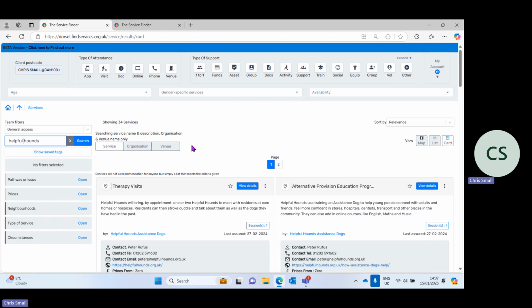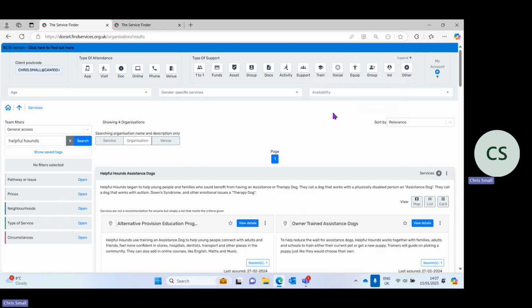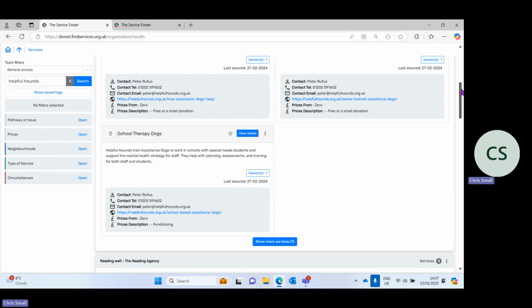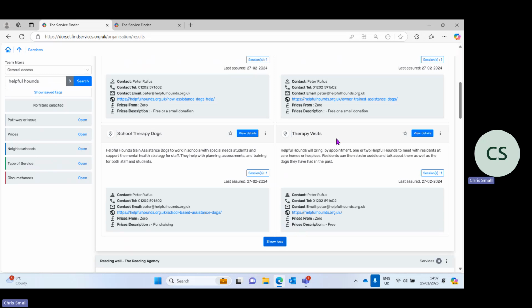So I mentioned that we can display service results in different ways. At the moment, we're seeing all the individual services. But if I click on organisation, now what you'll find is it groups those services under their provider. So I don't just see one of Helpful Hounds services, I'll see all of the services that are listed under Helpful Hounds Assistance Dogs. Now this provider has more than 3 services, and because of that, I have to click this button at the bottom and it will show me the remaining services there. The reason we do that is so that you don't have to scroll through pages and pages if every provider has, say, 10 services. We give you a flavor of it, and then you click the button to open it out.